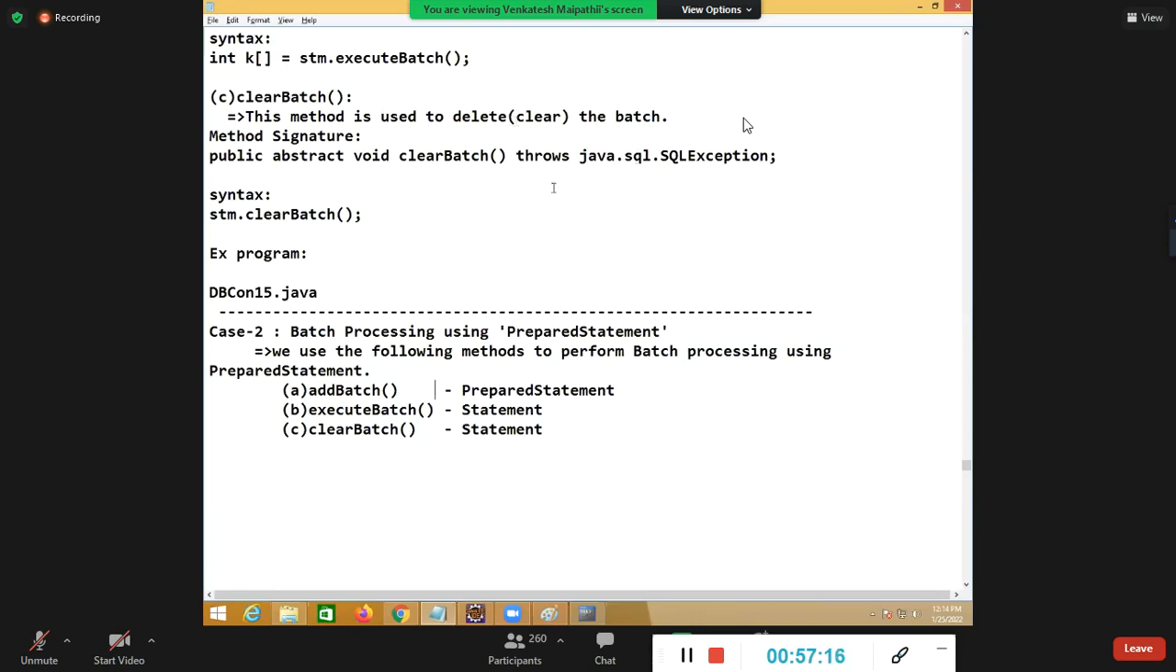Sir, why have you written this comment here? Statement, prepare statement. What is the reason? The reason is like this. Who is the parent of prepared statement? Very good. Statement is the parent of prepared statement. Parent members are available to the child generally.